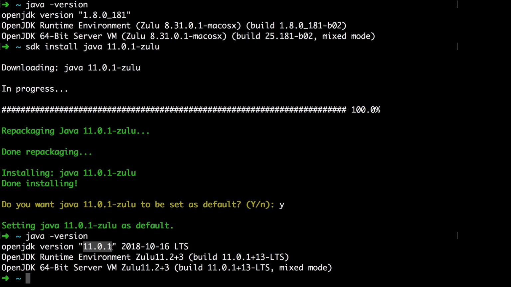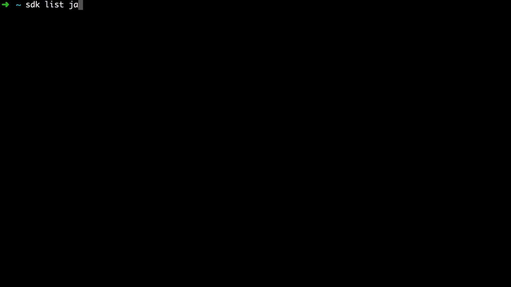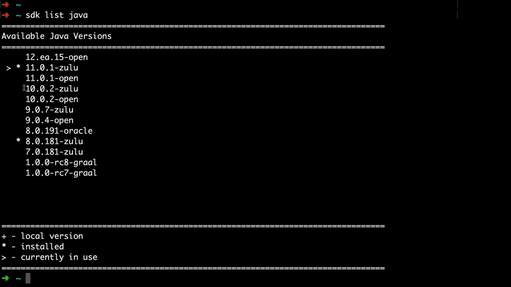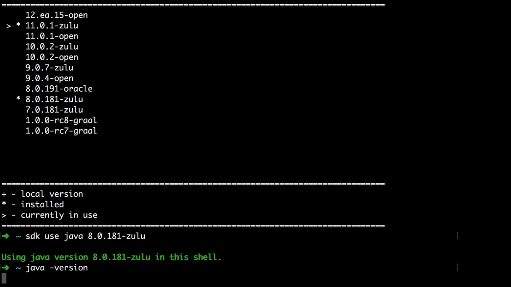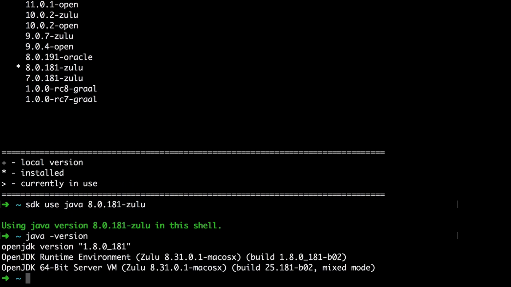But I want to be able to switch back to Java 8, right? So what can I do now? I can type again SDK list Java to see which versions I have installed. The ones with an asterisk are the ones that are installed, and I can just again copy this version and say SDK use Java and the version. So now if I do Java dash version, it will be Java 1.8.